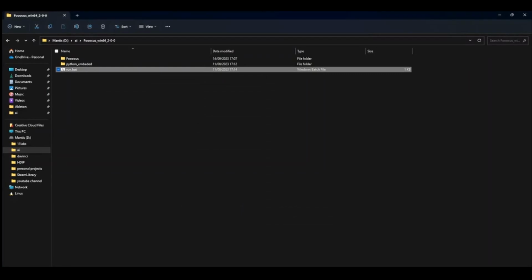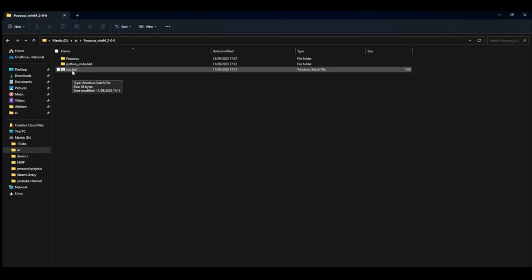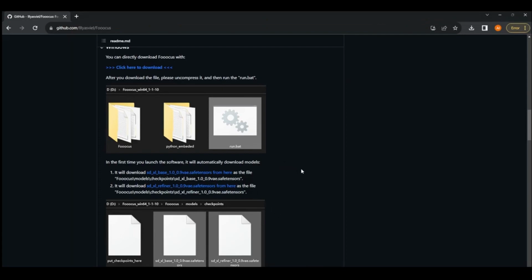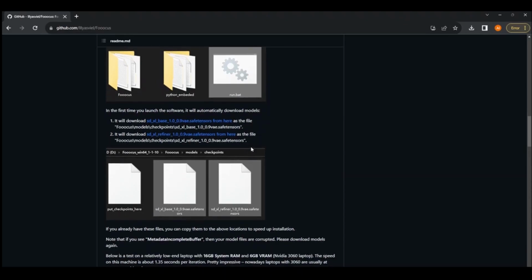And when you do, you'll be met with this folder. So there's a Fooocus folder, Python embedded, and there's a run.bat file. And this batch file is your bread and butter, basically. It'll just start the program for you. If it's your first time running the program, what's going to happen is it's going to download the base model, the Stable Diffusion base model, and then it's going to download the Stable Diffusion refiner. So it might take a while.